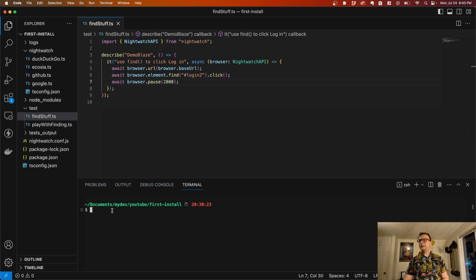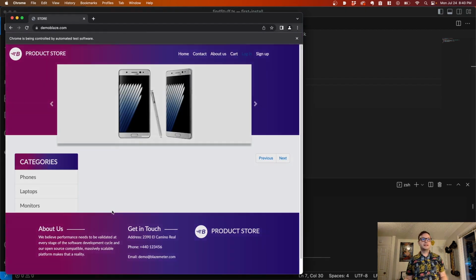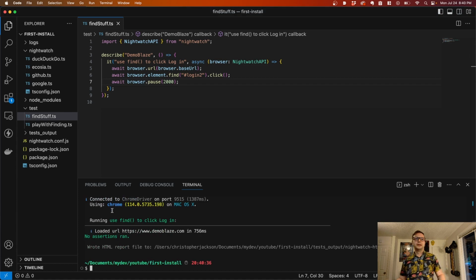Cool. Now down here, do npx nightwatch, -e for Chrome, and then -t is going to be the test file, so test and findstuff. What it should do is open everything up and click on that login link, and pause for a couple seconds so we see the modal. Yep, there we go. It all worked. The modal popped up. So this is just using find and using the CSS selector.